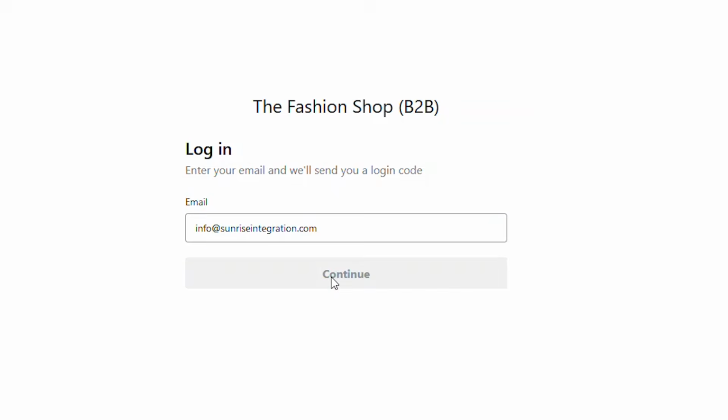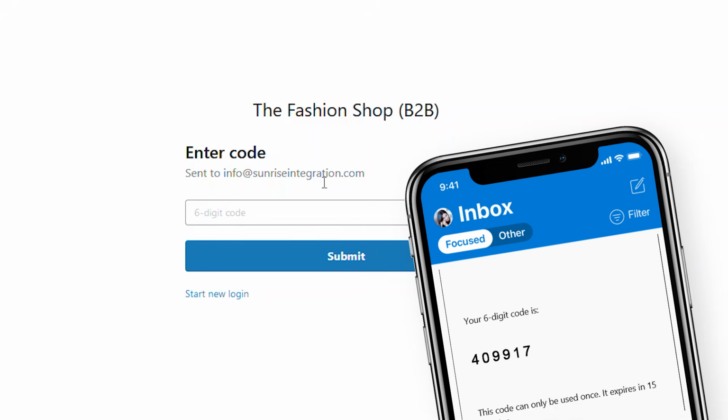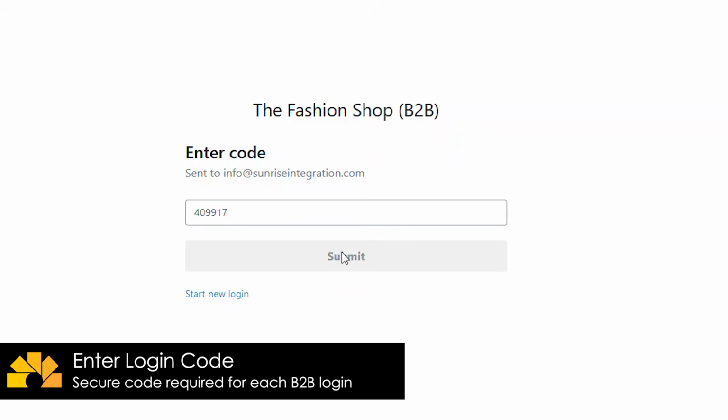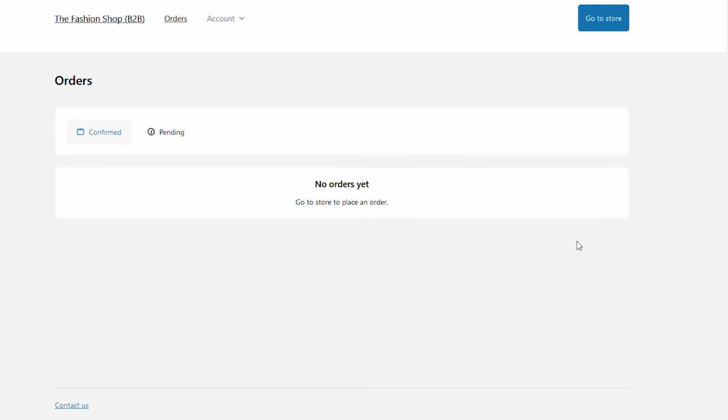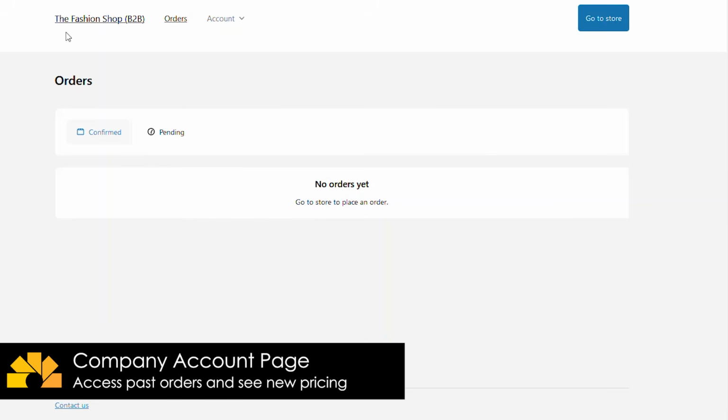The system is going to send a code to the email address. Once you receive that code, you're going to copy and paste it and put it into the login form. You can now access the new company section for your particular account. In this case, I don't have any orders yet, but I should be able to see my new pricing.